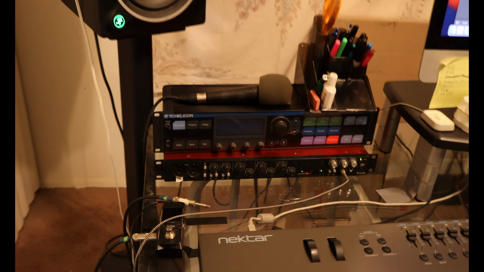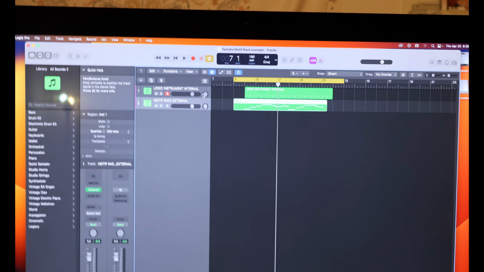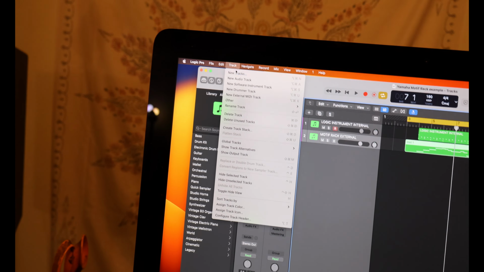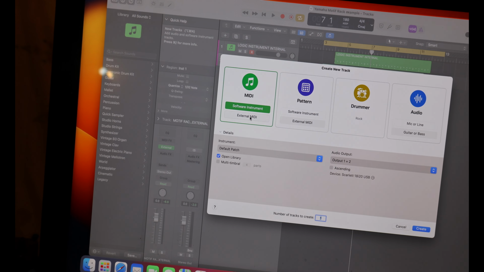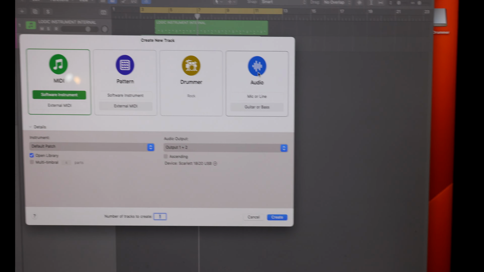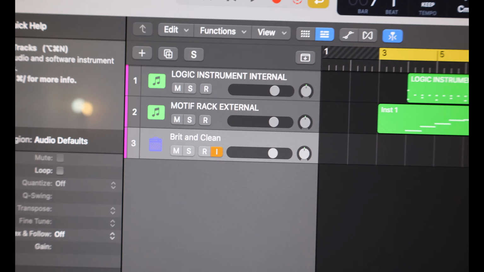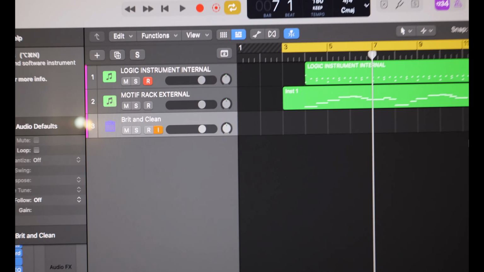This audio cable is for going into channel 5 on my Scarlett. You're basically going to see a recording, an audio track coming down here. We go track, new tracks. Now instead of creating either an internal MIDI or an external MIDI, we come over here to audio. This is what you're going to render eventually. So we double click that, right? Now that opens up a channel under the, see where it says Motif Rack External? I just opened an audio channel.